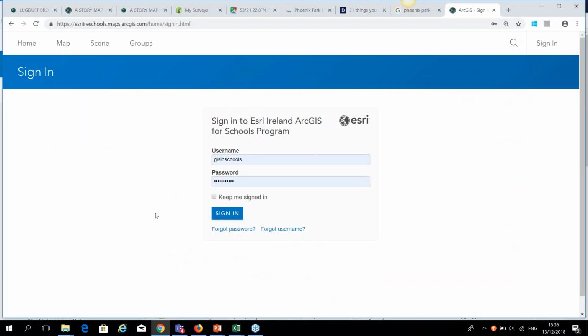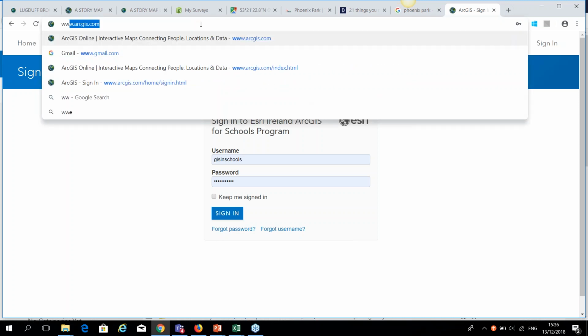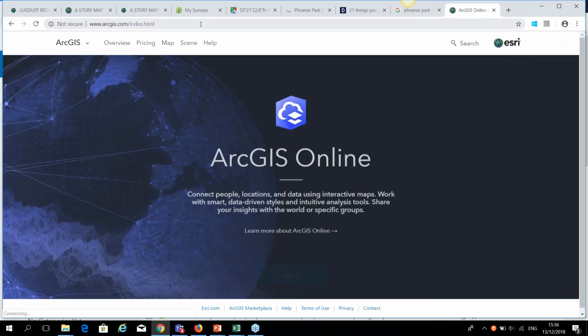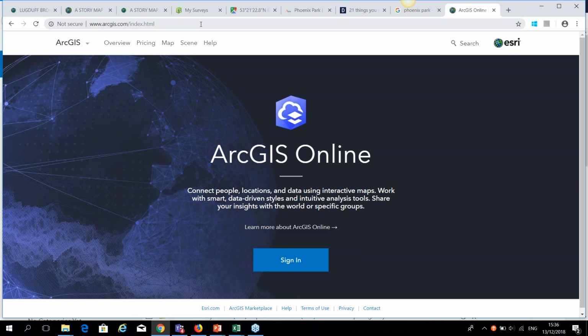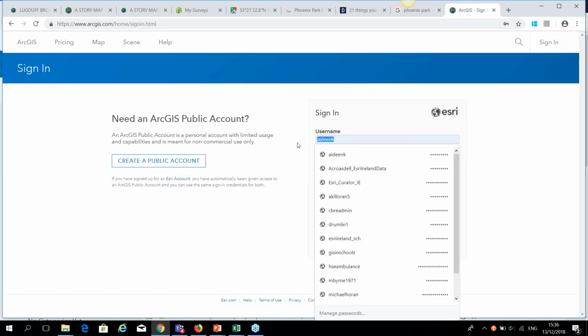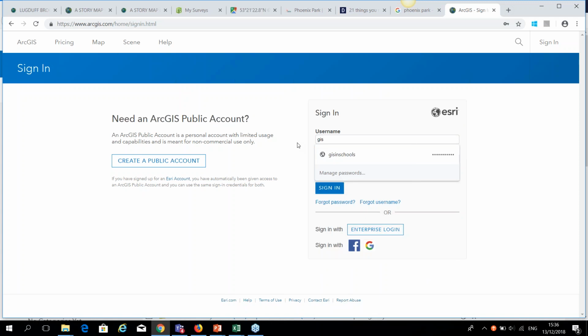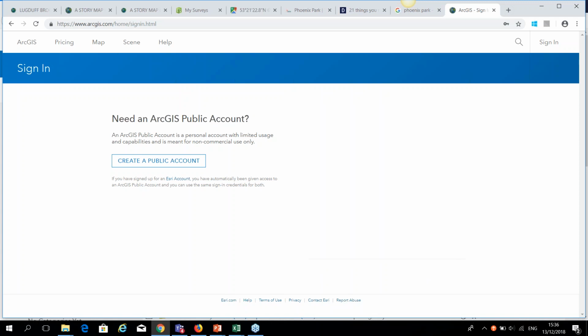So the first thing we want to look at is logging into your account. You will have received a login from me that I've sent to you to get into your ArcGIS Online account, or this might be the first time you're looking at it. It just depends. You might be very familiar with this already, but I'm just going to start from the start. You just go to arcgis.com. You'll be greeted with this page, and all you do is click sign in. When you sign in, you'll be asked for your login. So you just put in your username and then your password.